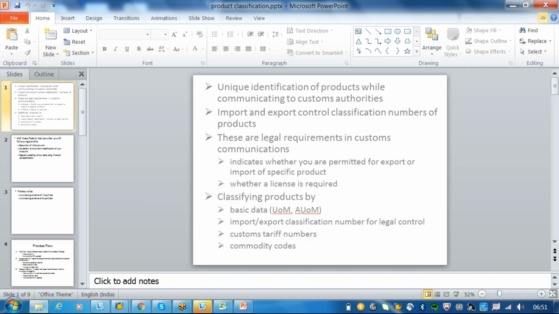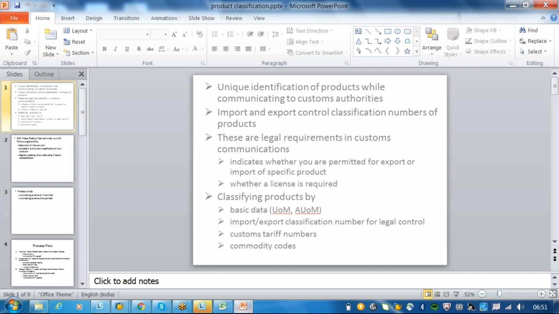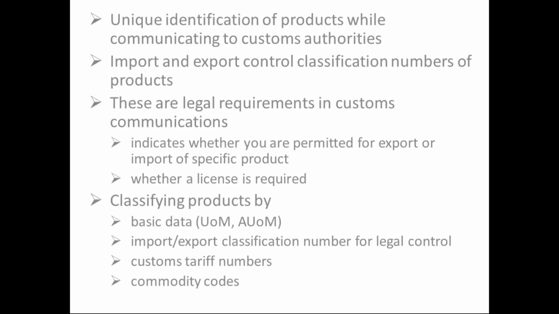Yes, see here. This is nothing but a unique identification, an identification of a product while communicating to the customs authorities. So we understand that a number should be assigned to communicate with customs authorities. So the import and export control classification numbers of the product.